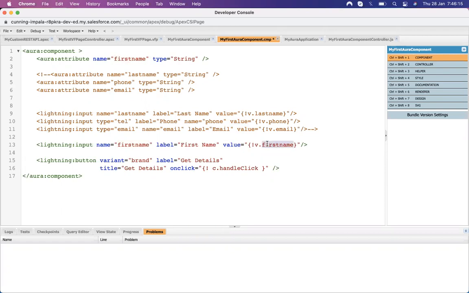Sorry to interrupt you. Actually, I think he wants to ask about the name which we are using, like first name, first name everywhere. So he's confused with the name which we are using again and again. We gave the attribute name as first name, and we also gave the lightning input name as first name. So I think he's confused about which one is what.